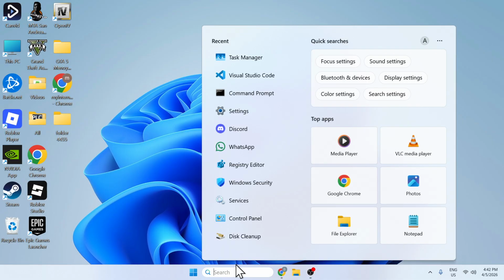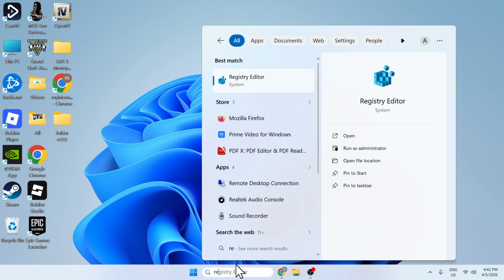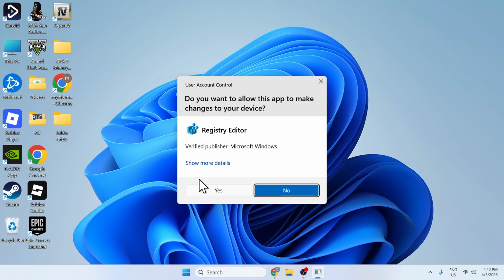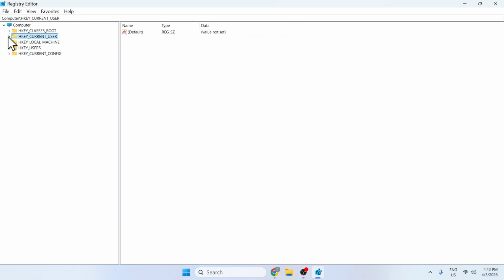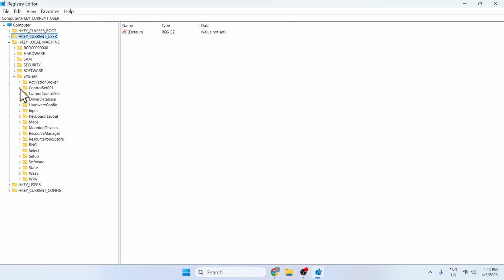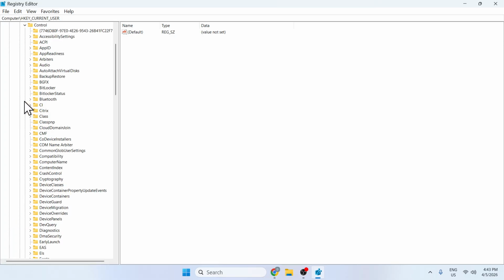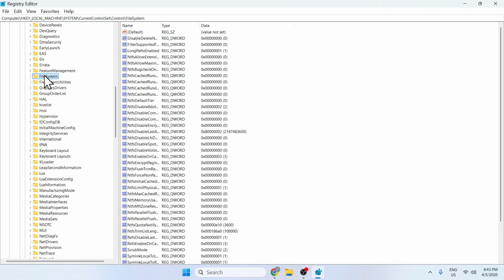Now, if this doesn't solve your issue, go here and type in registry editor. Inside here, you want to go to this folder. So first go to HKEY_LOCAL_MACHINE and then go to System, and here you want to go to CurrentControlSet and then go to Control, and then finally go to FileSystem, and here you will see FileSystem.